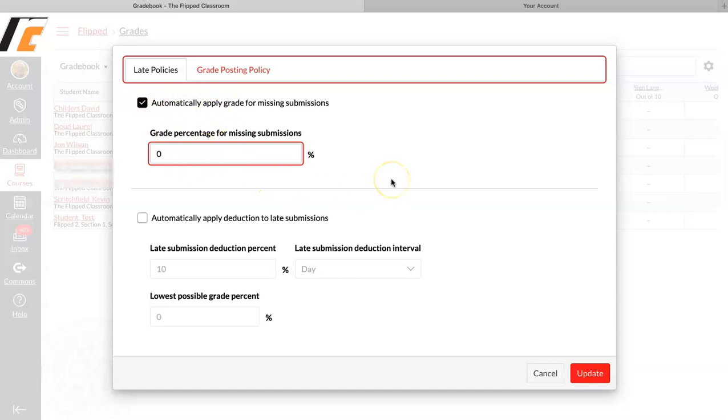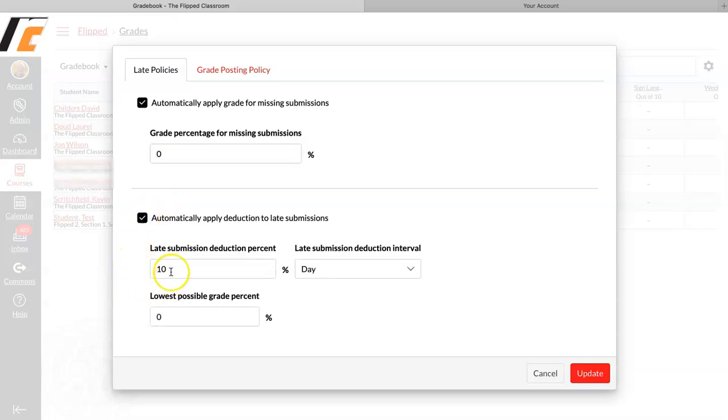Love that tool. You can also have an automatic late policy being deducted from your grades. So I'm going to click this on, and a typical one would be, say, 10% per day. You can put in whatever percent you want. Now, you are a little bit limited here. So the late submission deduction interval is either by day or hour. Hour I can see for maybe a final project for the semester or whatever, and every hour it's late, it's whatever percent off.